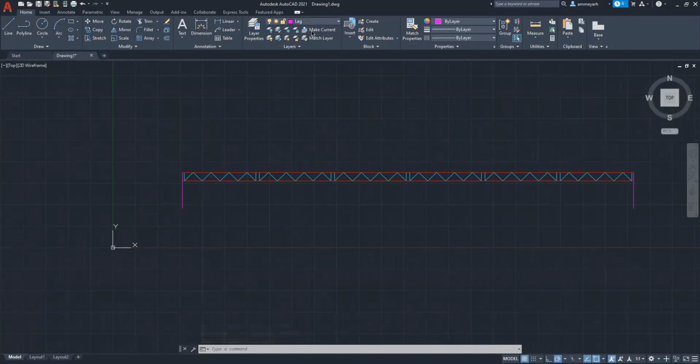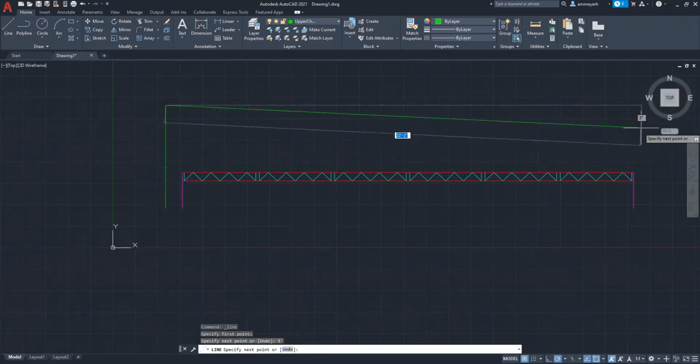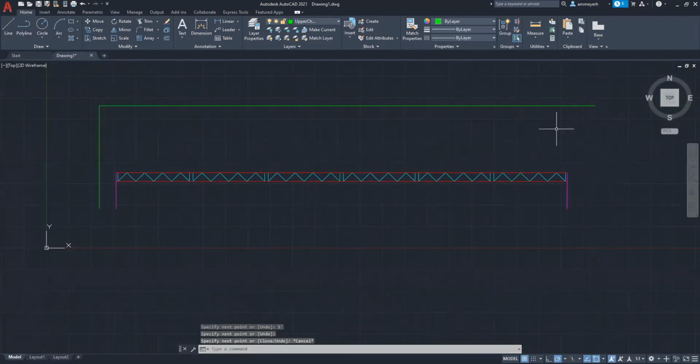The upper chord typically has a maximum length of 5 feet. So I'm just going to draw a line that is 5 feet tall. Now, one thing you have to remember when you're drawing all of this is that these lines you're drawing are actually the center line of the tube.